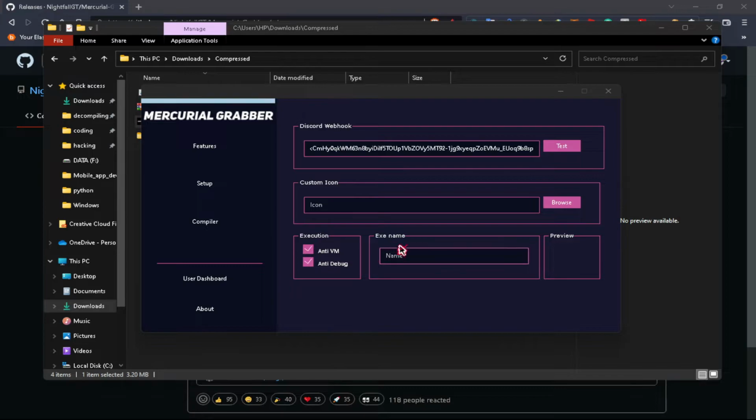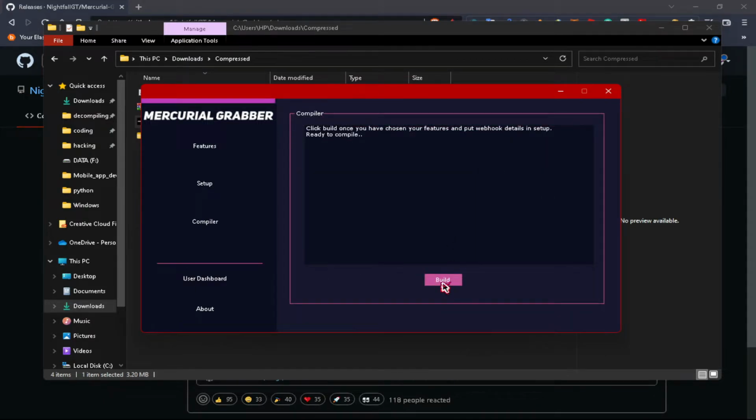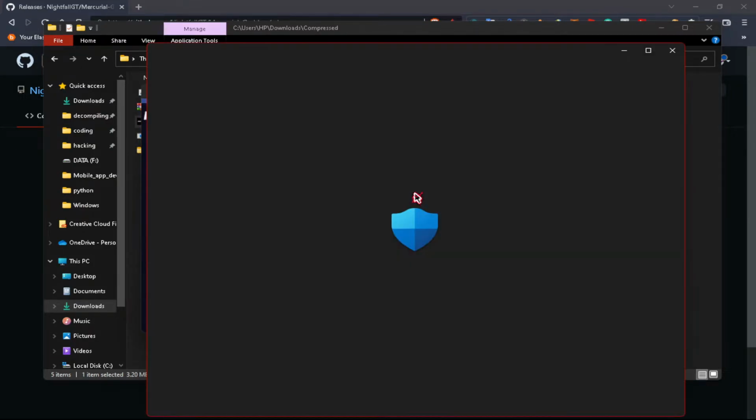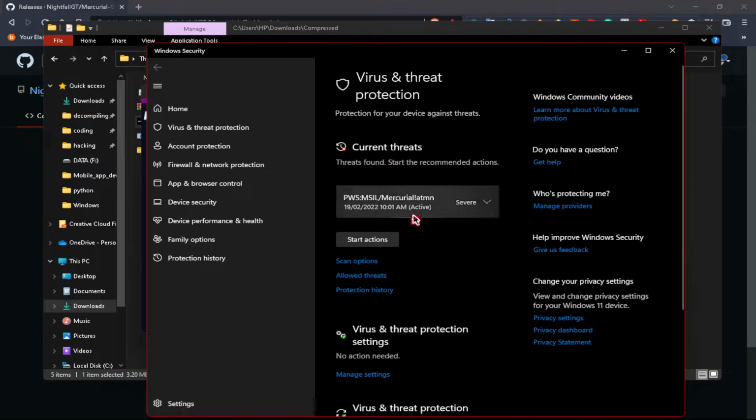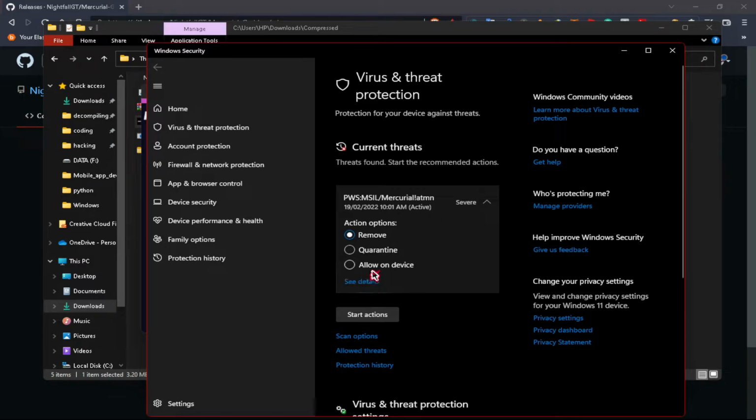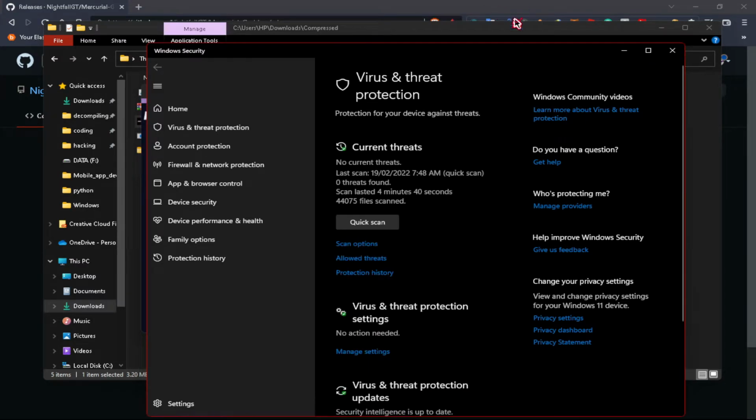Anti VM, anti debug, exe name: Hello. It's for a test, and let's compile it. Let's build. So once that's building, we'll get to the program that we're going to use. Okay, so we just disable the antivirus. Antiviruses do detect these C# grabbers. I'm just going to allow this on the device.